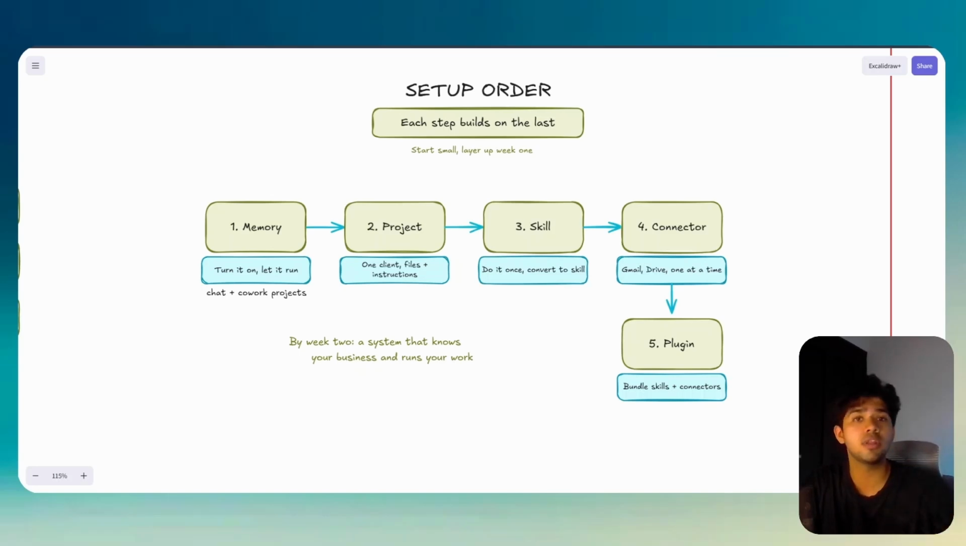And you can group all the related chats that you're having into a specific folder. And you can do this for both chat and cowork. From there, start building skills. Once you have done a task and are happy with the output, convert it into a skill and connect whichever tools that the workflow needs along the way.